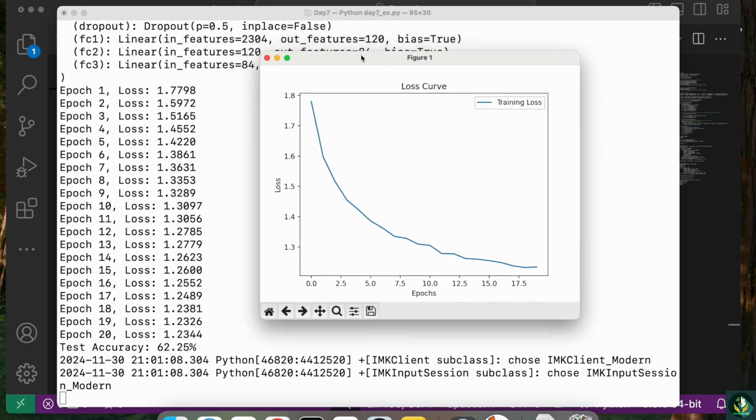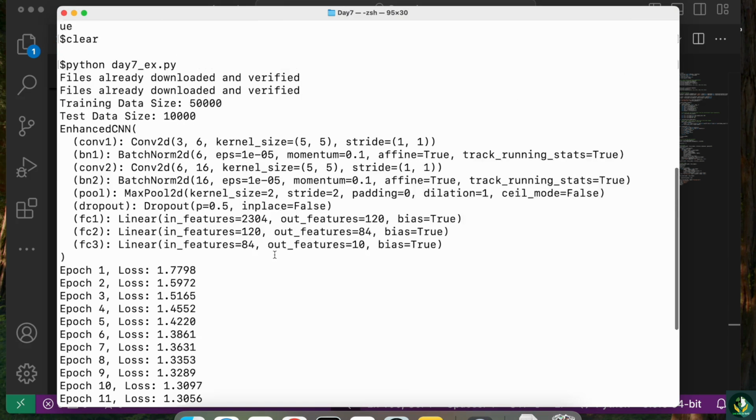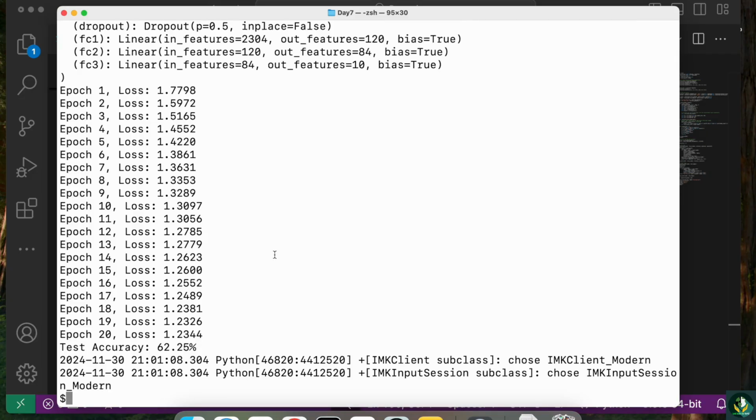So here you go. After the epochs that we went through, it reduced the loss. As you can see, test accuracy is 62.25, and you see the loss curve here keeps on going down as and when the epochs increase. So this is a good sign. I'll close this up, and this is our data. If you had something similar, that's good. If not, let me know, and I can help you out on how to fix that.